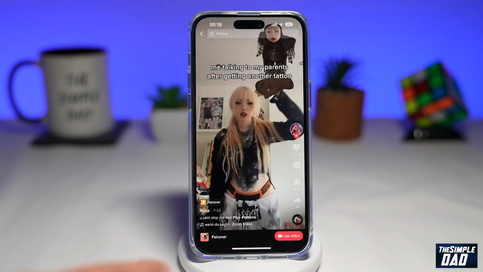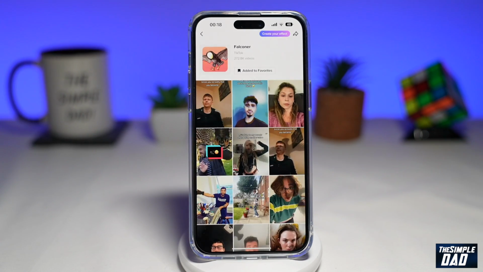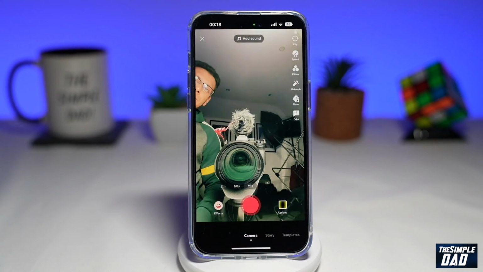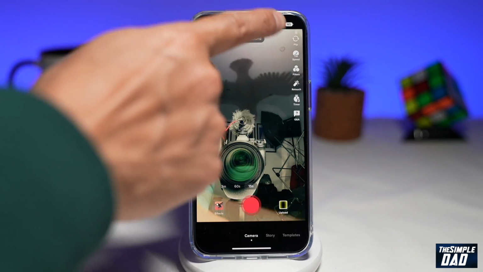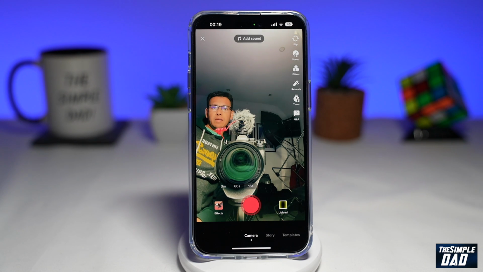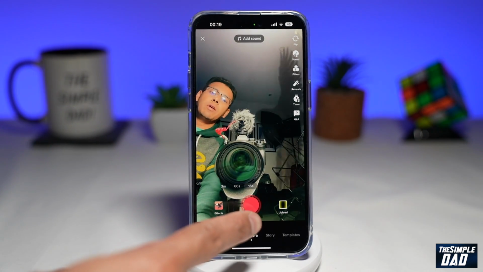So once you're ready, go ahead and tap on use this effect here. Now choose your sound here on the top first and try to be as far as you can from the camera. Go ahead and press record.